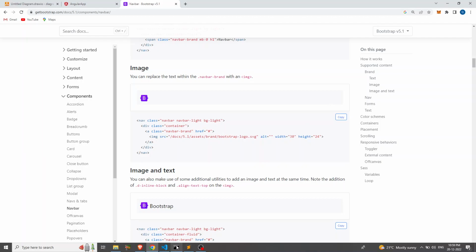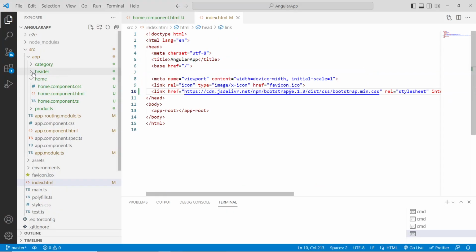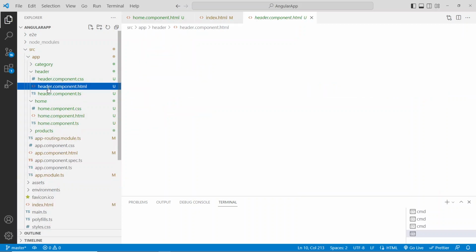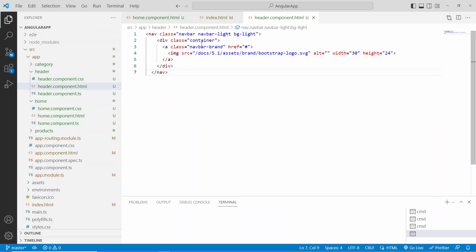I'll go to my code. We have already created this header component earlier, in the previous videos. So I'll expand this and open the header.component file, and paste it over here. Now, if you want to include this header component in the home page, you need to use the header component tag.